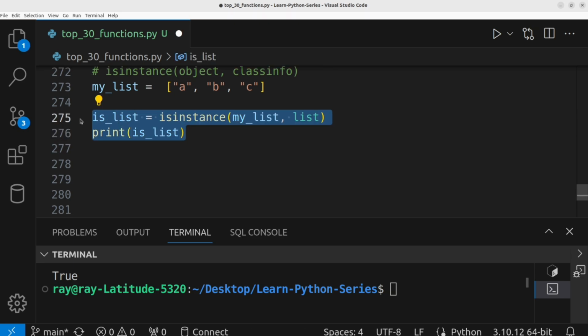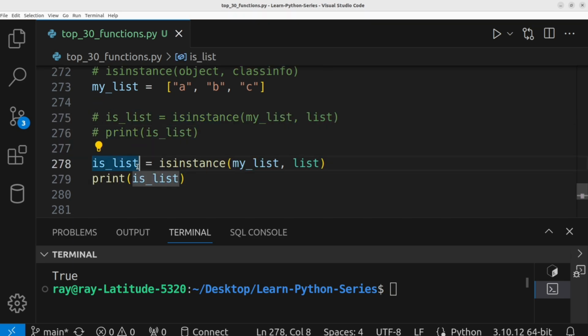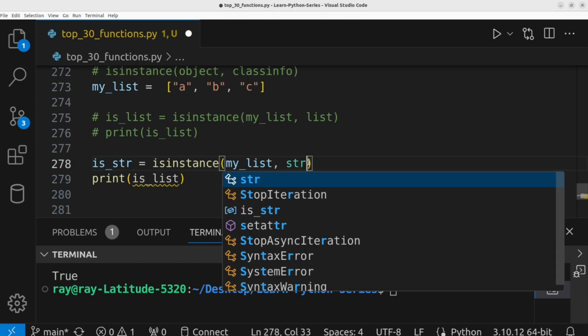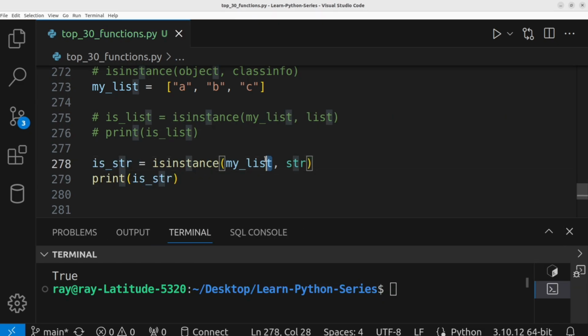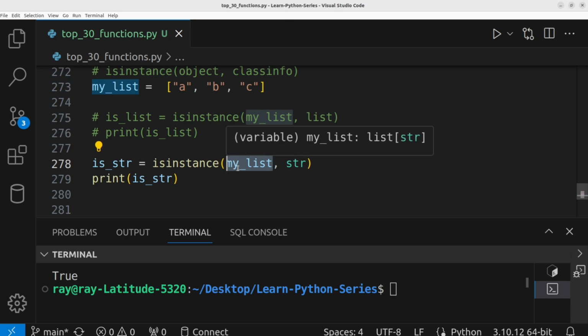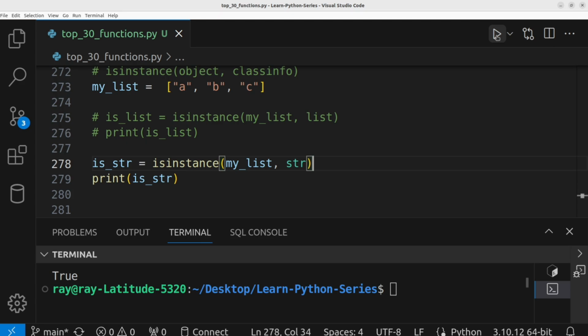Let's check if the variable is a string data type. Is it an instance of str? Print result. Is my_list, which is a list data type, an instance of a string data type? Let's execute the program to see the output. The output is false because my_list is not an instance of a string.